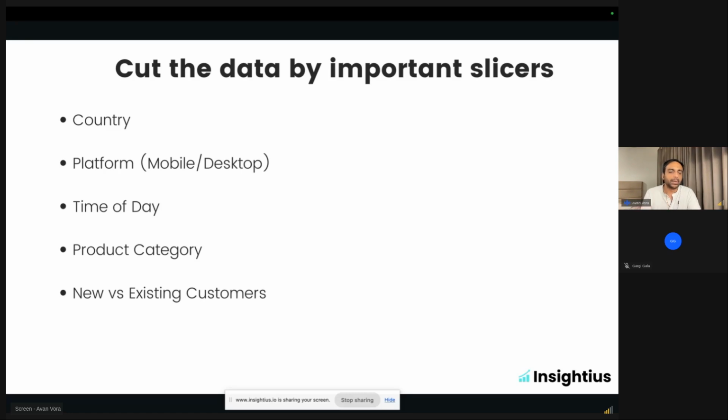Cut it by time of day, right? Maybe look at the average load time by time of day. Maybe there's one particular time where the traffic is increasing a lot, and that's why people are finding it hard to load the website, right? Break it down by product category. I think someone pointed out that earlier. New versus existing customers, right? So all of these are slicers.